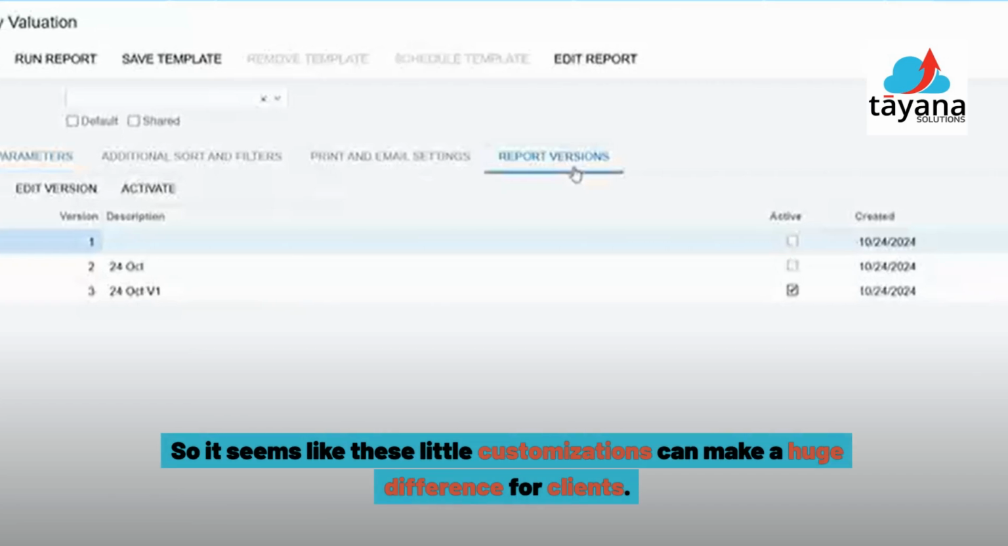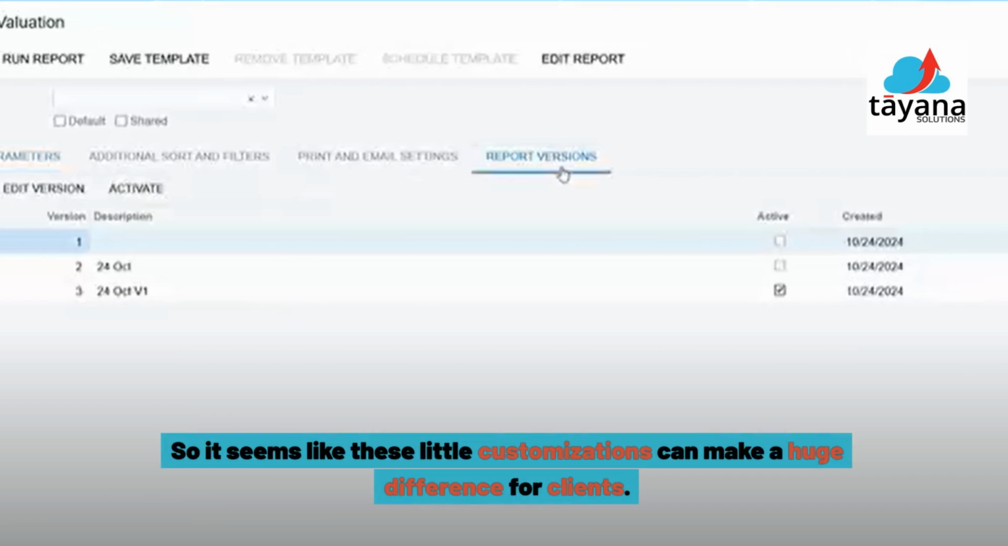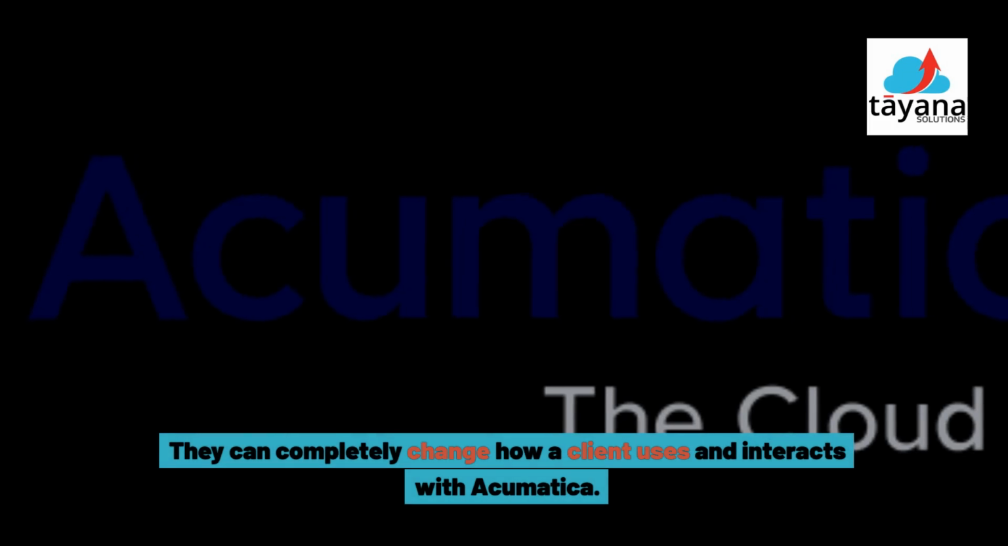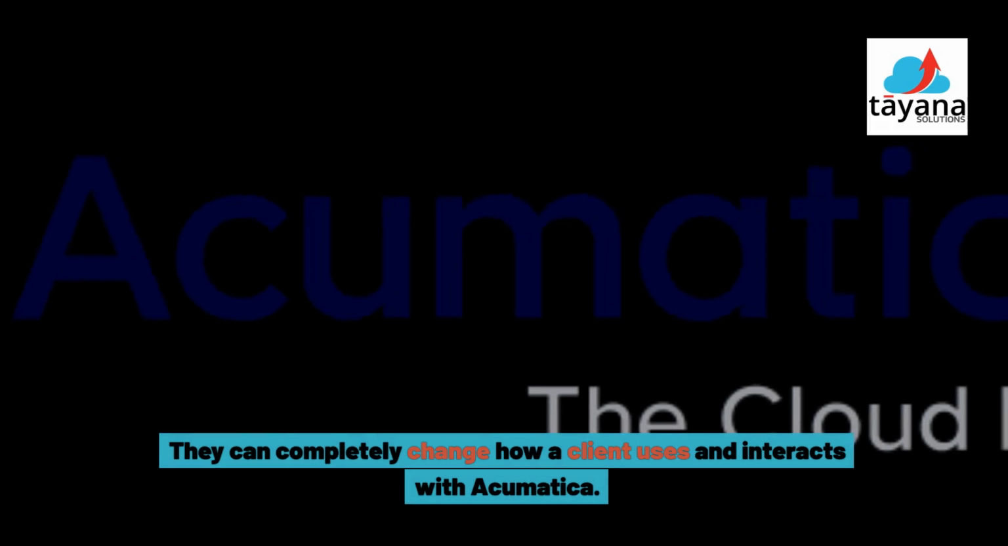So it seems like these little customizations can make a huge difference for clients. Oh, absolutely. They can completely change how a client uses and interacts with Acumatica.